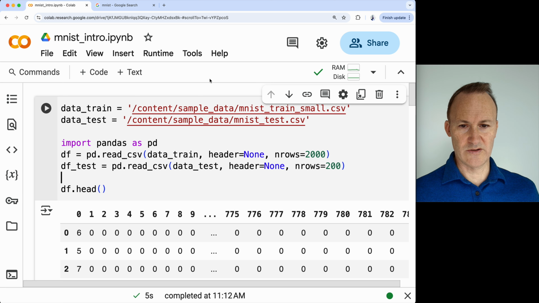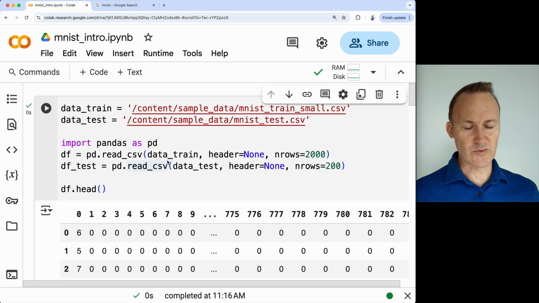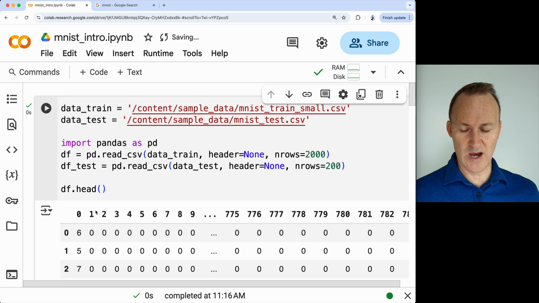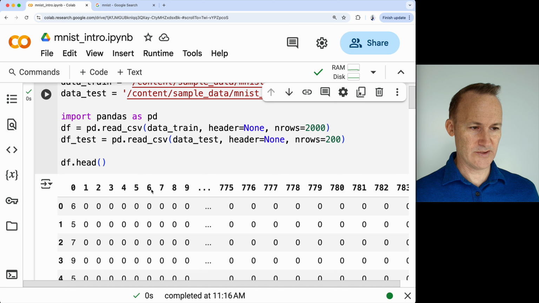So what we're going to do is go to Runtime, Run all, rerun all the data so that it updates with the new df and df test with fewer rows. Now recall as we're setting up our x and y, what we're trying to predict is going to be this 0th column, and x is going to be everything else.